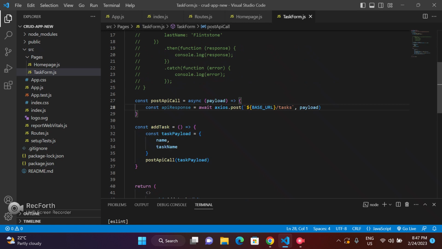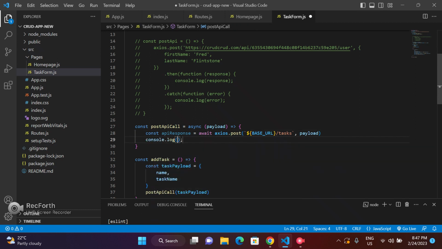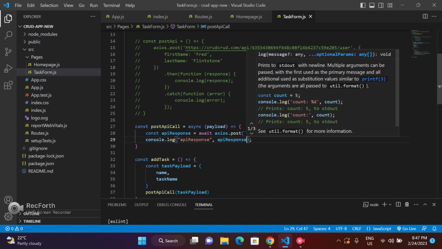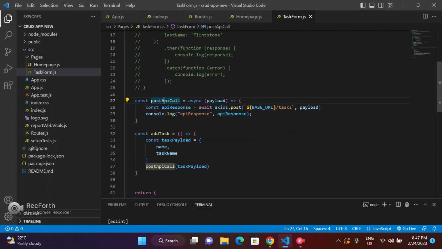So any doubt till now? Okay. Now we will check what we are getting in response. We will log it here. I think it will give me the success message only, or else the ID it will make, but first of all it will be a promise. So let's check whether we get it directly or we need to wait for that, or else we can directly use promises itself rather than async await.